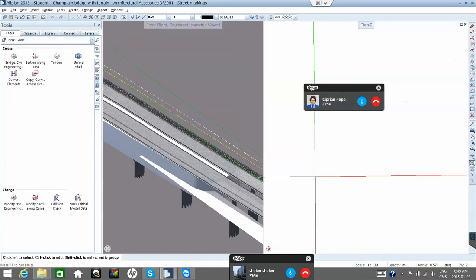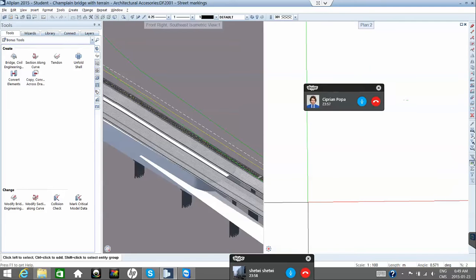And we'll also delete the extra lines on top.